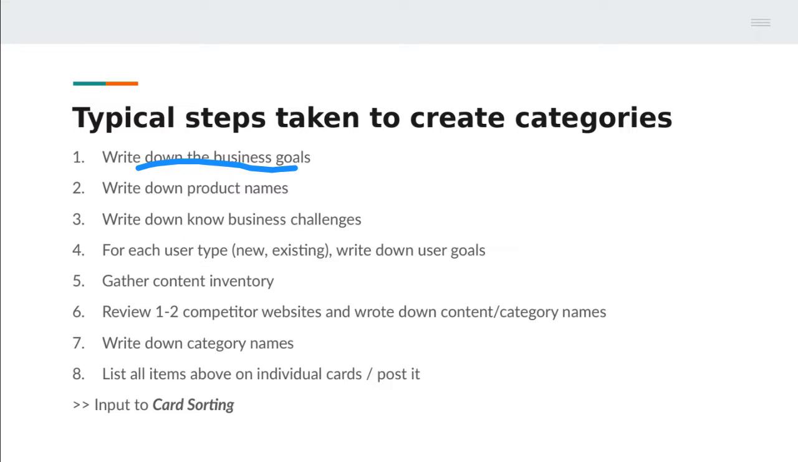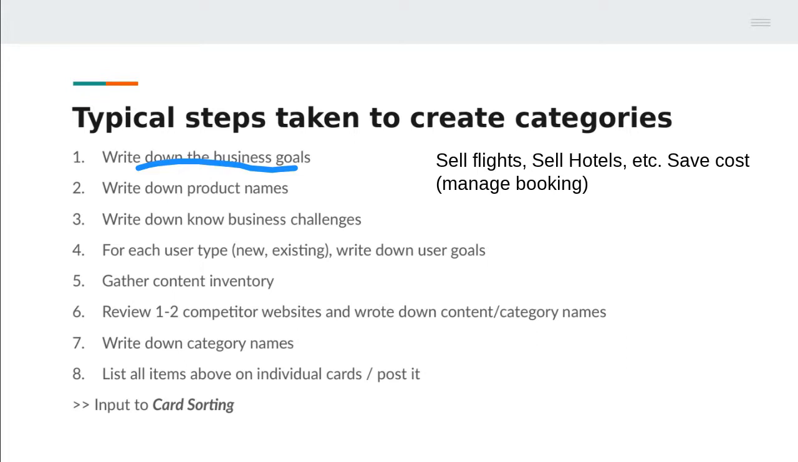Think ideas of contents you want. And maybe we want to save cost. The save cost will tell you all the things that you have to think about your self-serve, right? So manage my booking if you're at Sunwing. Then you can start thinking about product names as well. So what will be some of the product names that you actually know that you will be selling as a business? And then maybe there's some business challenges as well that you're trying to fix.